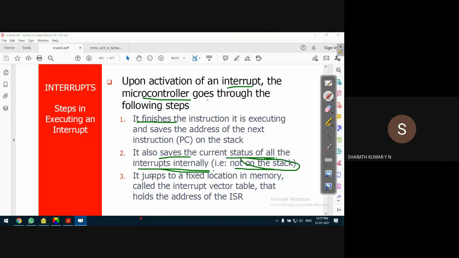Okay, so when an interrupt is applied to the microcontroller, it jumps to a particular location in the memory using an interrupt vector table that provides the address of the interrupt service routine stored in the internal ROM space. From that point onwards, the execution continues.